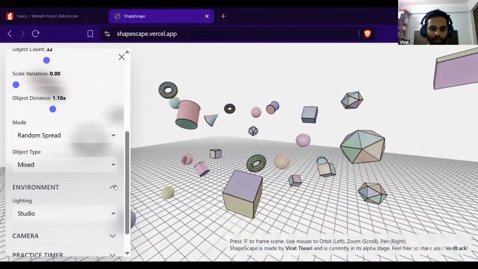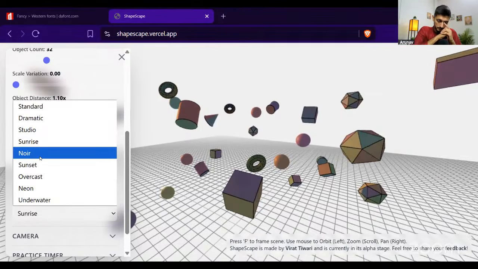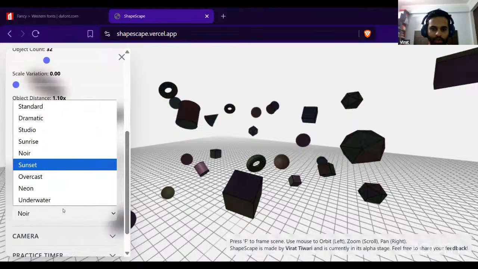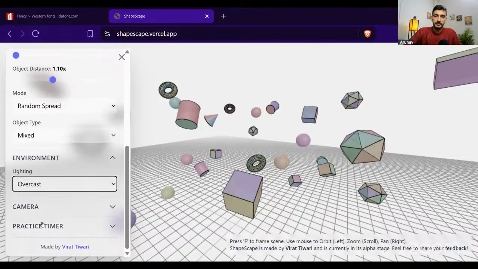Let's say I just want to change some lighting. I can just go to this. There are various options that I can choose from, and I can just change my lighting. So it is more of a practice for proportions and scaling, yes, and also perspective at the same time. Right. So very good.